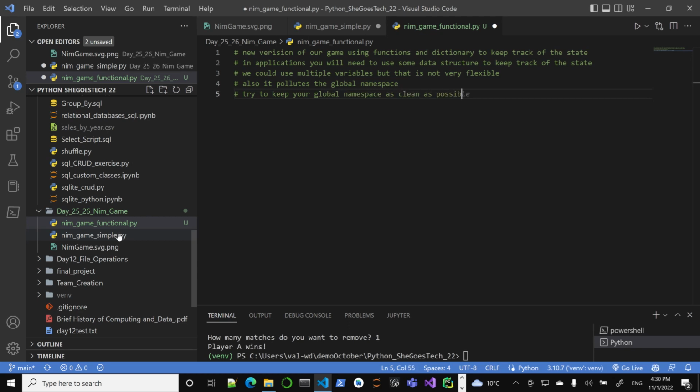Again, this is just one of the multiple approaches, right? Also note that there are other approaches, such as a class-based approach, right? Okay, so our state, I'll call it state, right? So state is going to be a dictionary, right? And I will say match count, and is player A's turn true, and that's it for now, right?